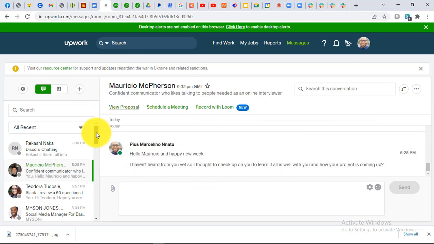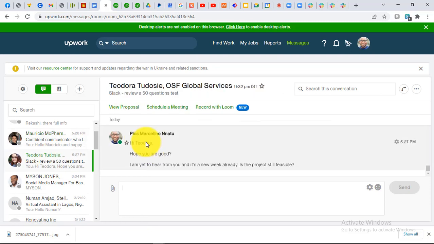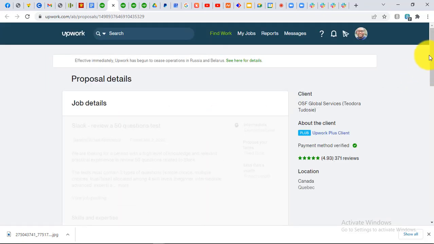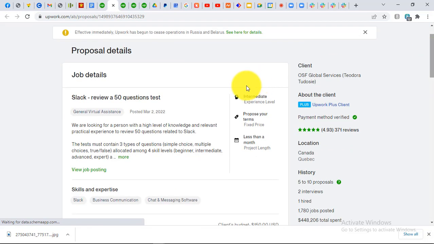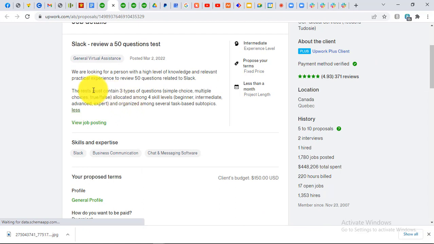Okay, like this one here. Alright, this is one of the most recent ones. Let's view the proposal. Okay, so here is the proposal. What does the job description entail? The job says Slack review a question test. Okay, you can imagine, something I taught you guys. So these are the kind of jobs you basically see online.